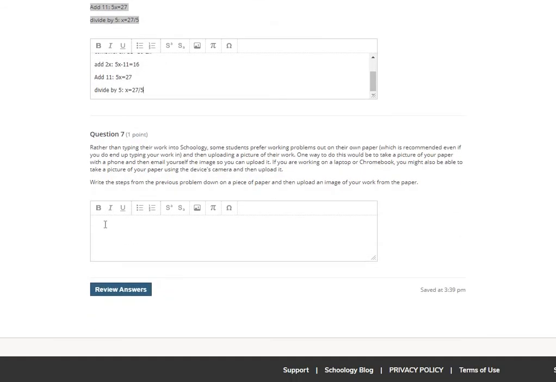And then this very last one, a lot of students like to work it out on paper, which is always recommended. Please do that. And then sometimes it's easier for them to take a picture of it using their phone or even using their Chromebook or laptop and then upload that work. So I want to model how to do that. So if you haven't already, work that last problem out on paper. You can just copy the steps that I showed. I've already done this and I've got it on my computer. So I'm going to show you how to insert an image.